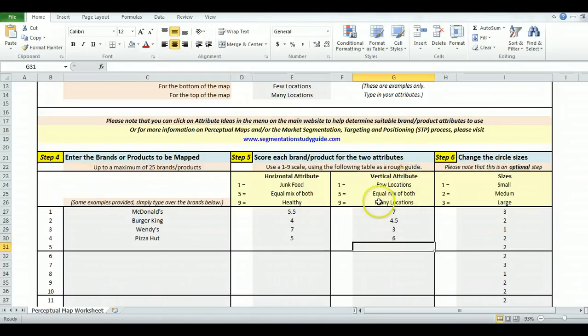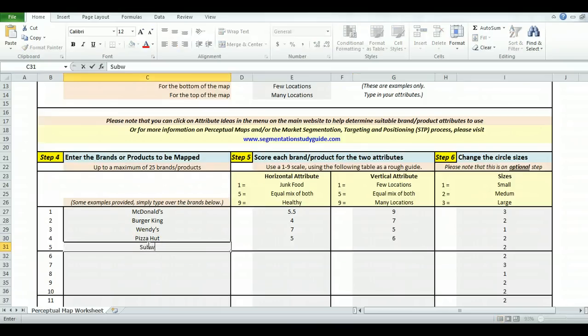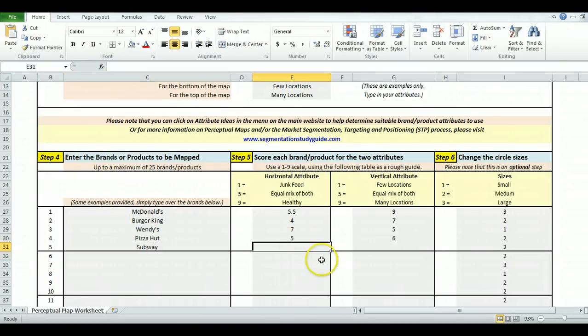Okay, because I've changed this attribute, I need to rethink about these numbers. McDonald's got many locations. Burger King's up there as well. Wendy's probably a little bit less. Okay, I might add Subway. Subway is quite healthy, quite a few locations as well, so I'm giving it scores.